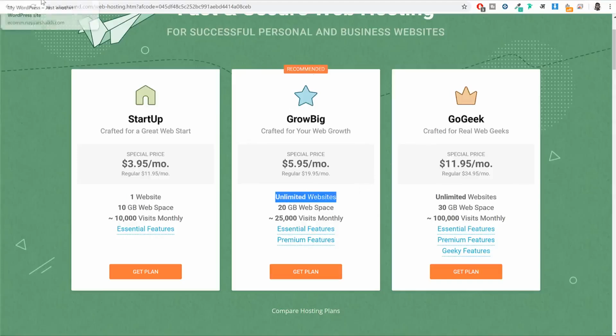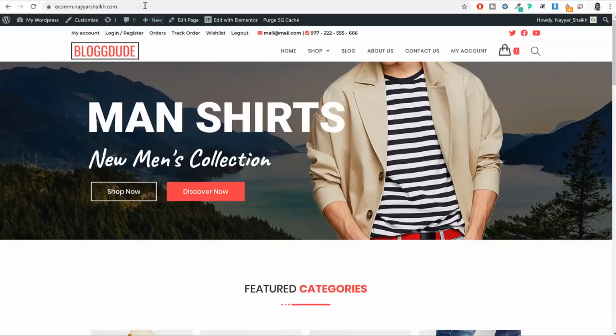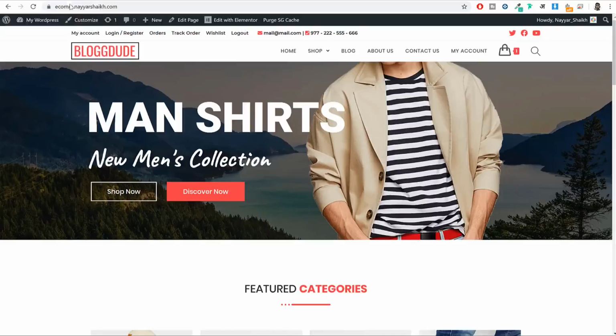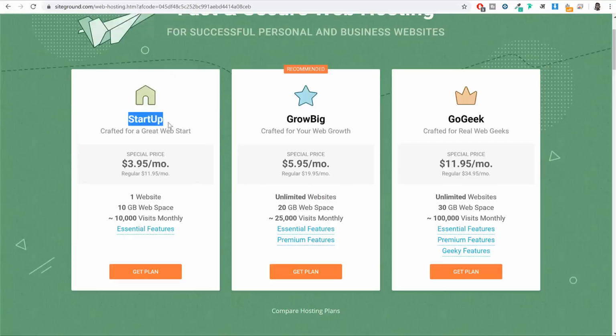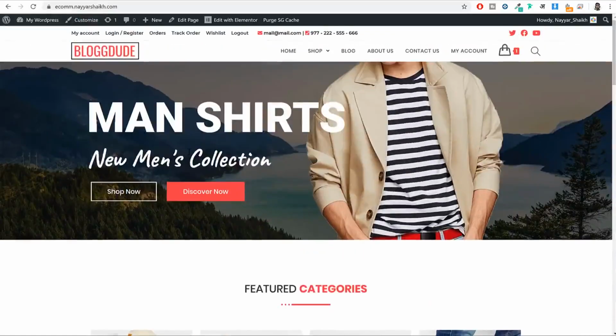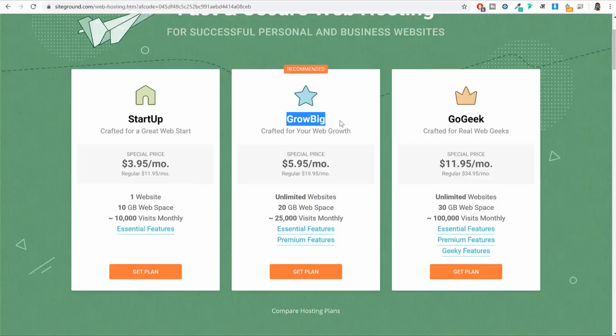What does this mean? So suppose today you're creating this e-commerce website. You can create this entire website, the exact same website, choosing any of these plans. If you choose the startup plan, you can create this e-commerce website today. And tomorrow, if you want to create some other website, maybe another e-commerce website, or maybe another blog or something, you cannot do that with startup plan. You have to purchase a new hosting plan. But if you have selected Grow Big or Go Geek plan, today you can create this e-commerce website. Tomorrow, if you want to create more websites, maybe 10 more websites, you don't have to purchase a new hosting. You can host all those different websites in one single hosting plan. In simple words, you just purchase this hosting plan once, and future all the websites can be hosted in one single plan. You don't have to purchase this hosting plan again.